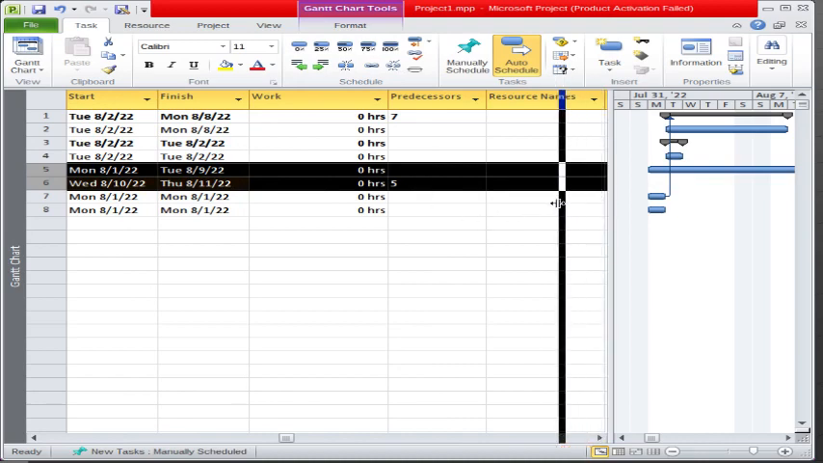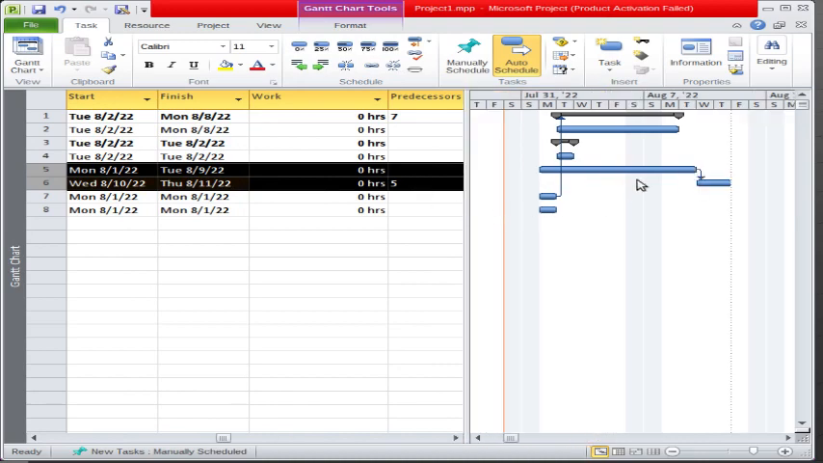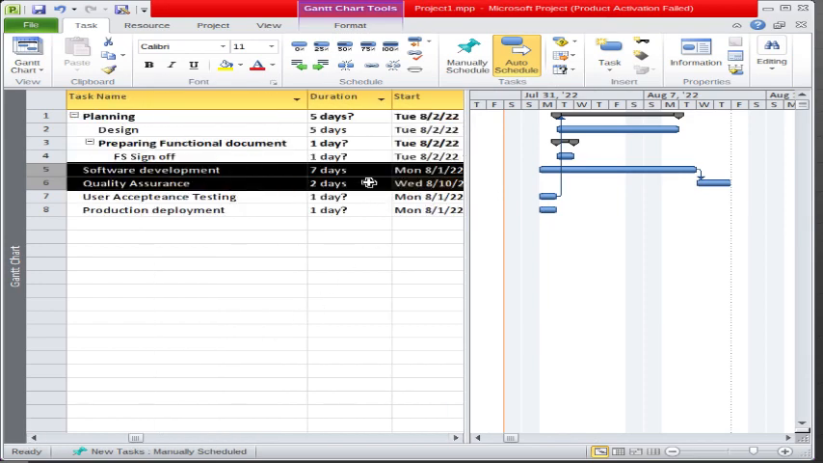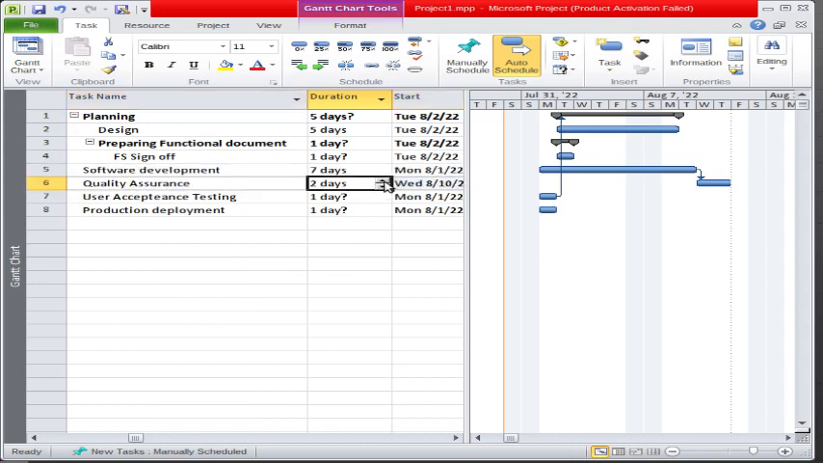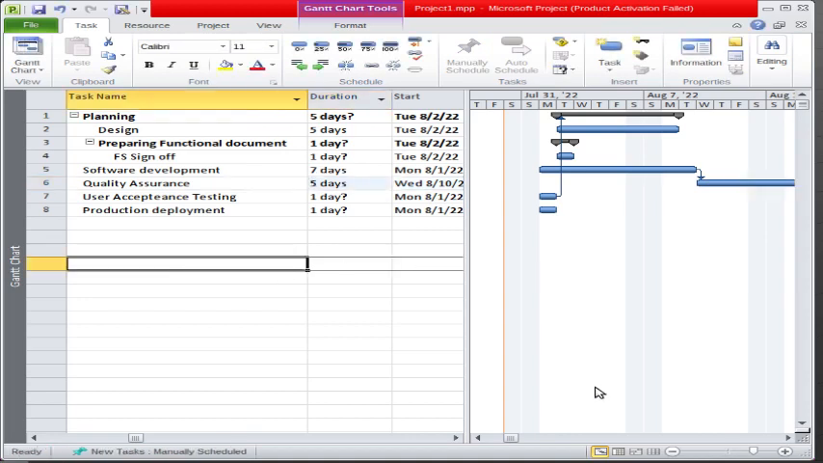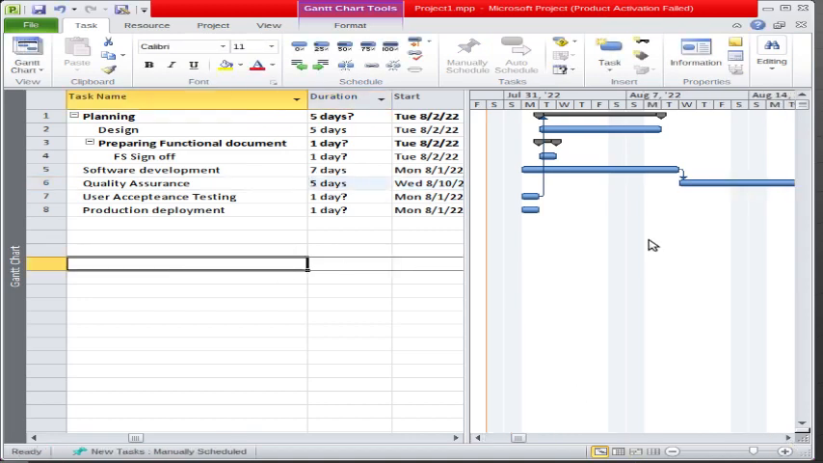Also in the Gantt chart view, please see from here what happened. This is the software development and this is the quality assurance. Now if I change the duration, for example, software development is 7 days and quality assurance is 2 days. If I increase the quality assurance, see from here in the Gantt chart view, the quality assurance duration is also increased.